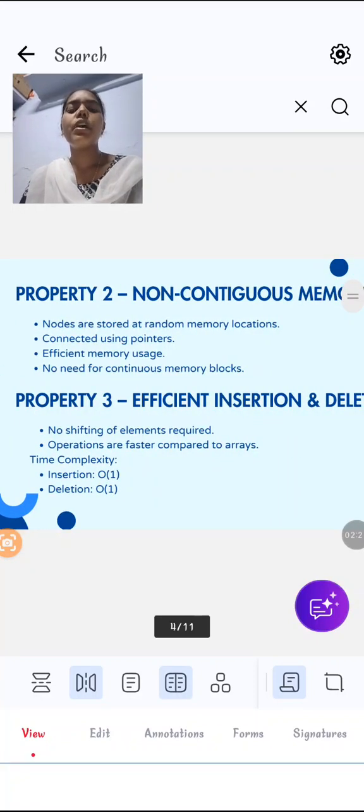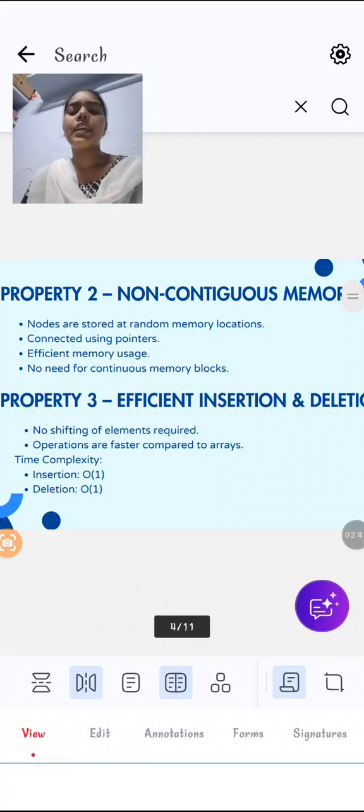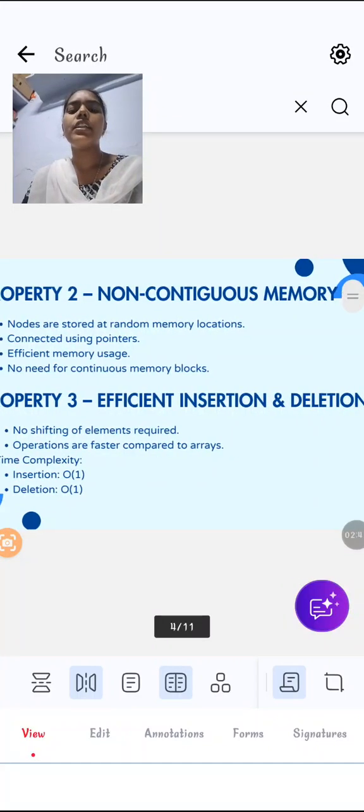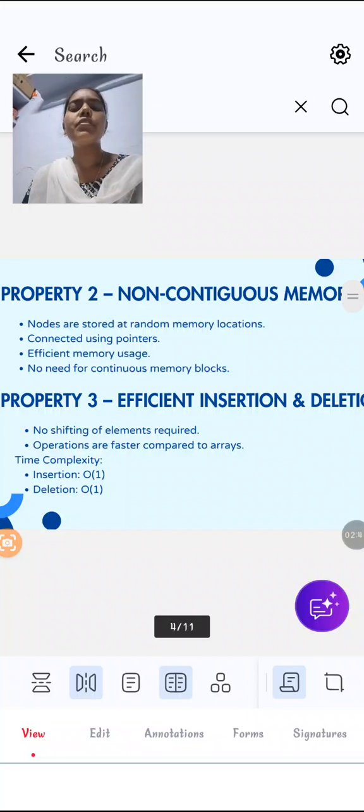Non-contiguous memory. Nodes are stored at random memory locations connected using pointers. Efficient memory usage. No need for continuous memory blocks. Property 3. Efficient insertion and deletion. No shifting of elements is required. Operations are faster compared to arrays.